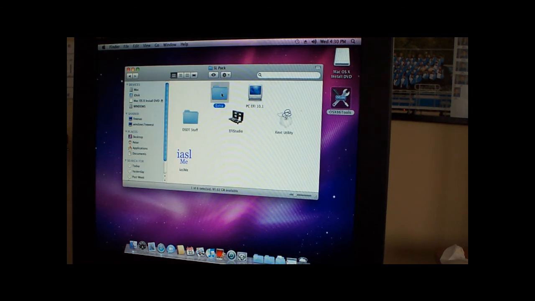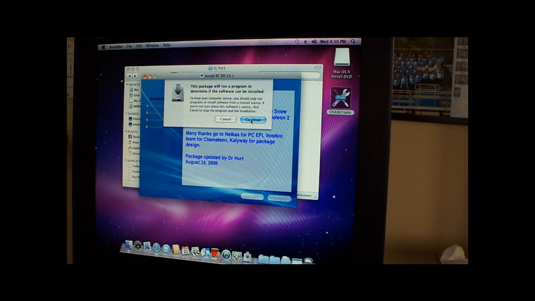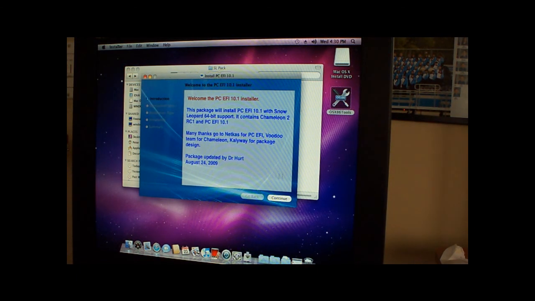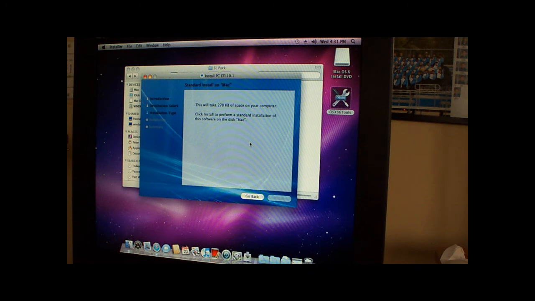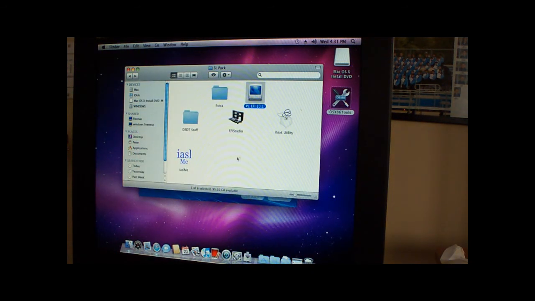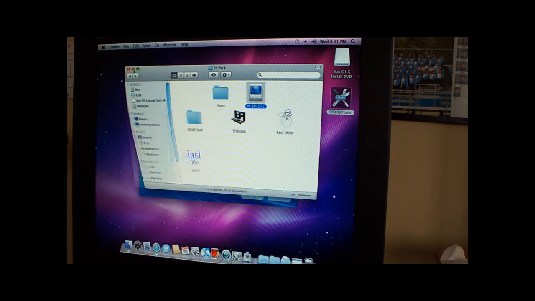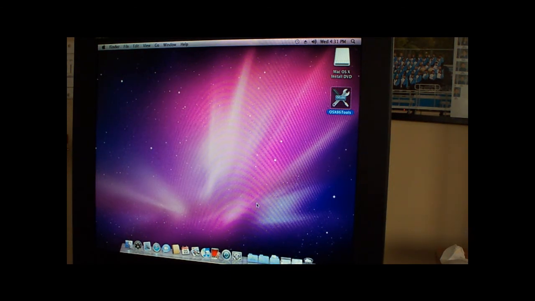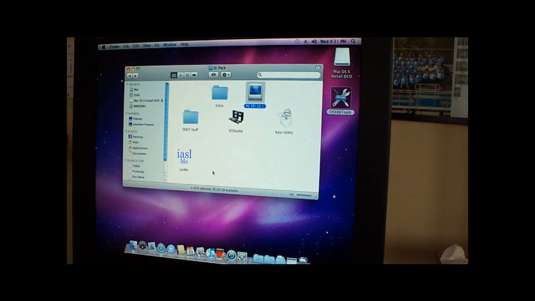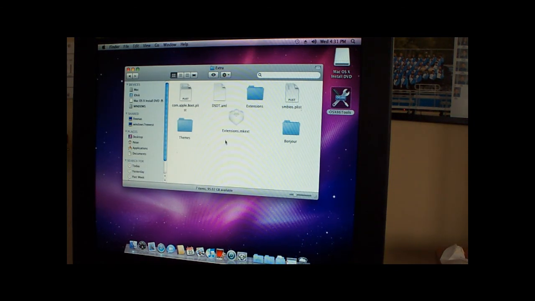Alright, so what we're going to do is reinstall PC EFI, but this time to the hard drive that's in the actual computer. So hit continue, install, hit OK. Now it's just going to install to that. And we'll get the little confirmation message that it's done. And now open up the Extra. And if you have custom BIOS, you don't need that DSDT.aml file.